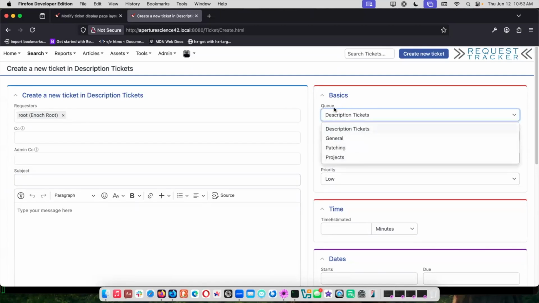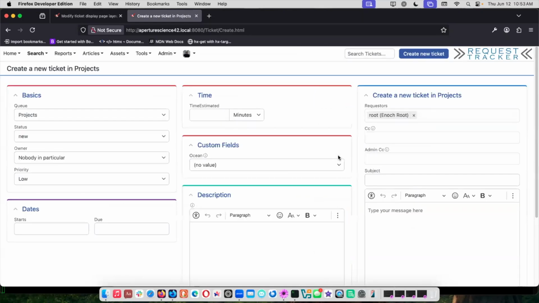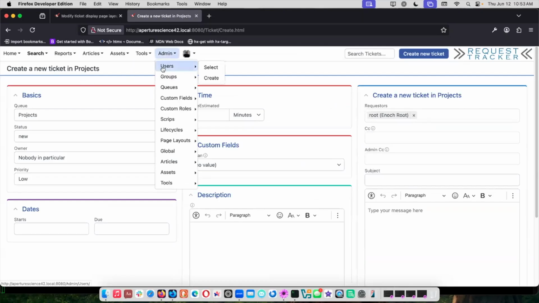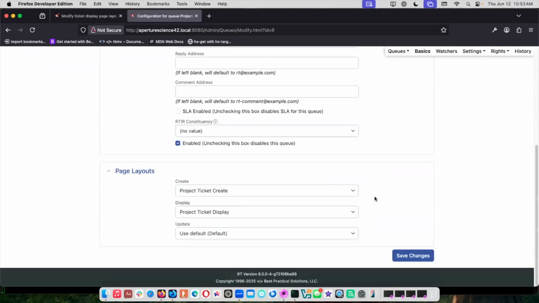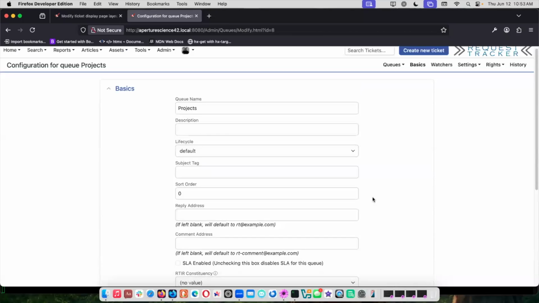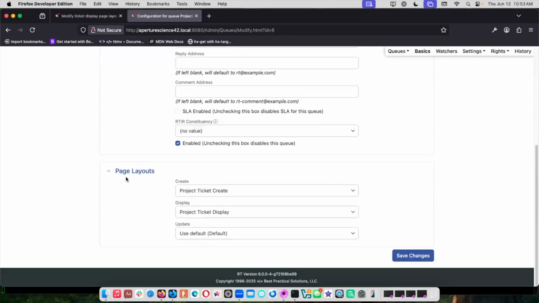So if I pick the queue here, so I'm in this one queue. If I pick the projects queue, if you watch the page, completely different page layout, right? Because I have a custom page layout set up for projects. How do these get applied? So they're a separate configuration item, and then what happens is you go into your queues, and if you click on it down at the bottom of the basics page in your queue configuration, that's where you set them.